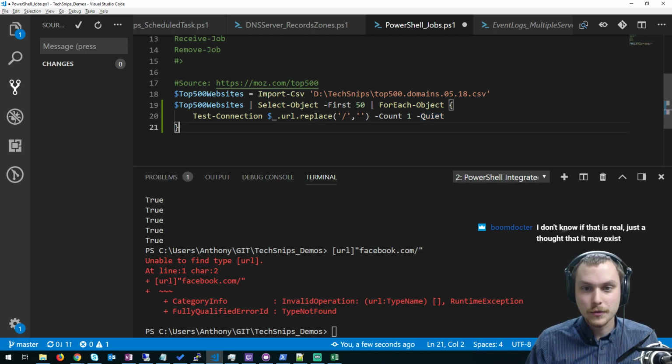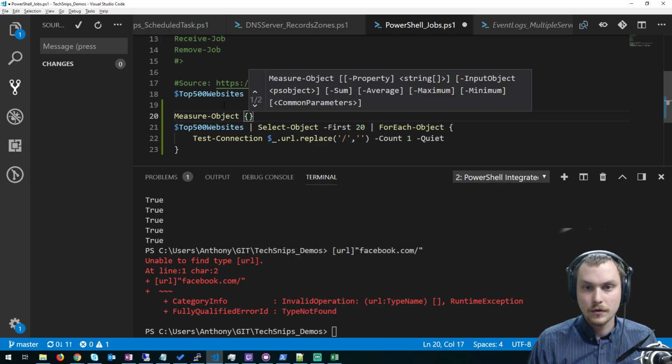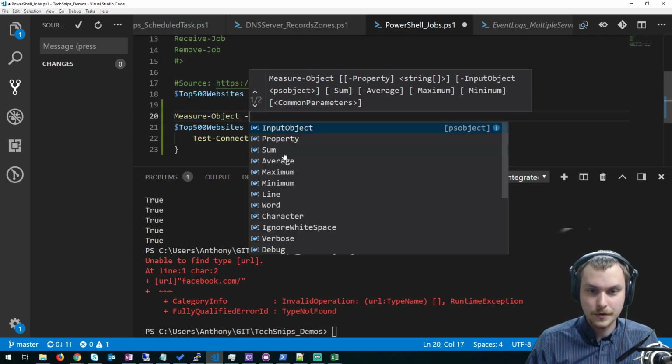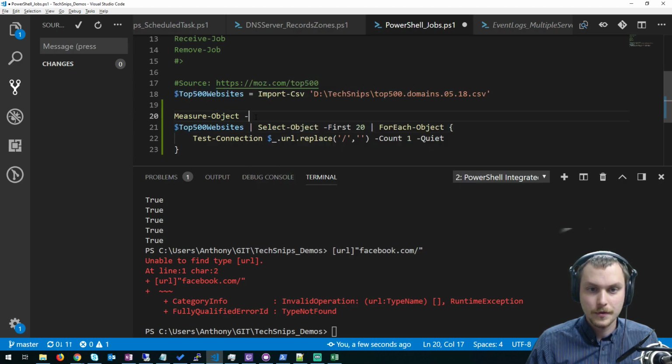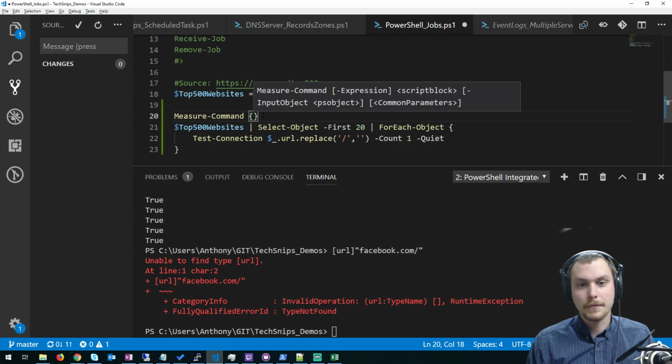Okay, so what I want to do, we're going to do select first. I'm going to make that a little lower because I don't want to have to sit here and wait. And then we can do a measure object. Oh wait, no. How do you measure time? Is it a measure object? Does someone listening remember what the measure command is? Yes, okay, perfect.